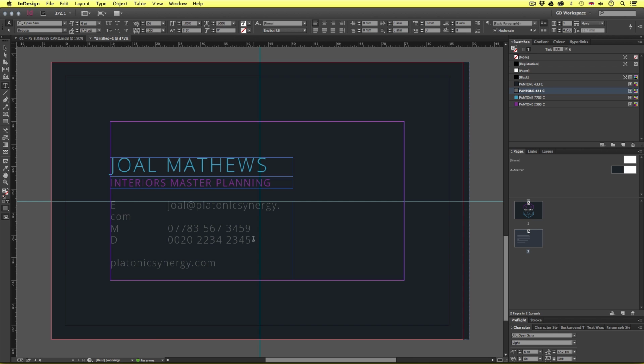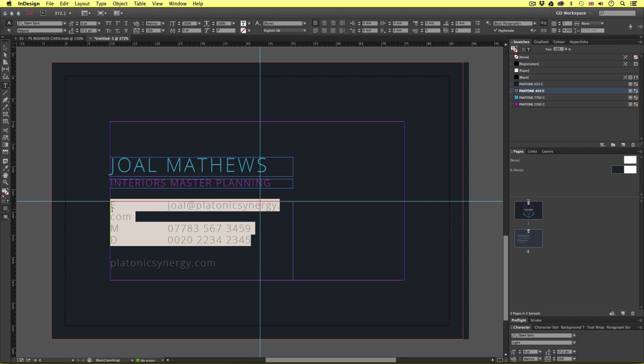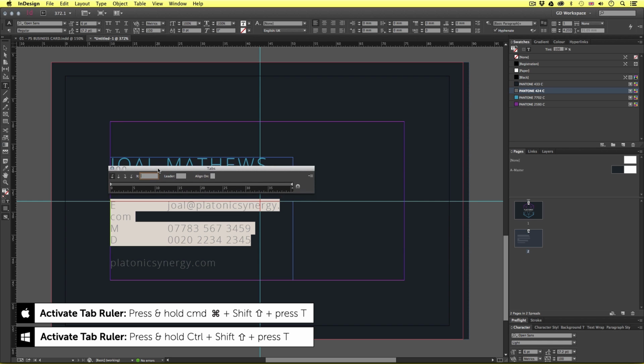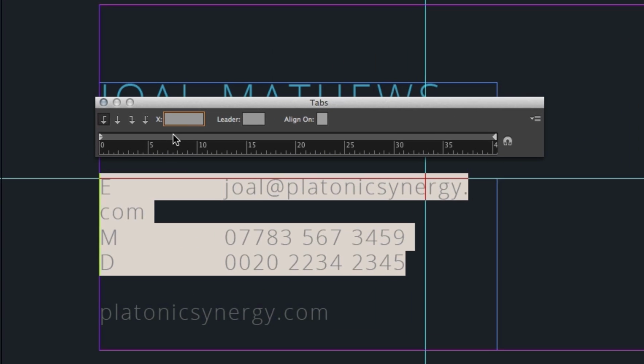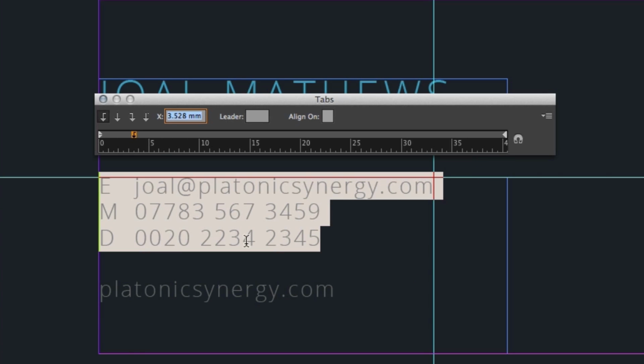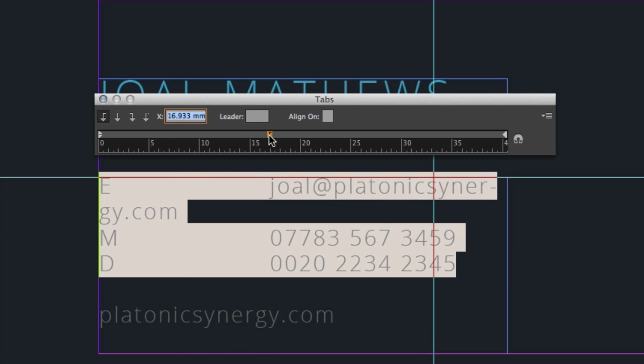Next, I'm going to select all the type above and press and hold Command and Shift and then press T. This will now pull up the tabs ruler. So what I'm going to do here is carefully come into the ruler area above, and where I think I want the space to be, I'll click once. Notice the type snaps to that space, and we can see a little arrow on the ruler.